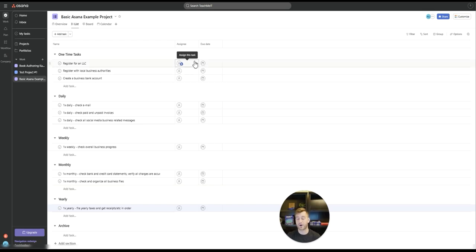Tasks have many different features like our assignee, our due date, and more. Let's take a look first at assigning an owner to each of these tasks so we understand exactly who is responsible for completing them. Let's go ahead and assign myself as a task owner here for all these tasks.